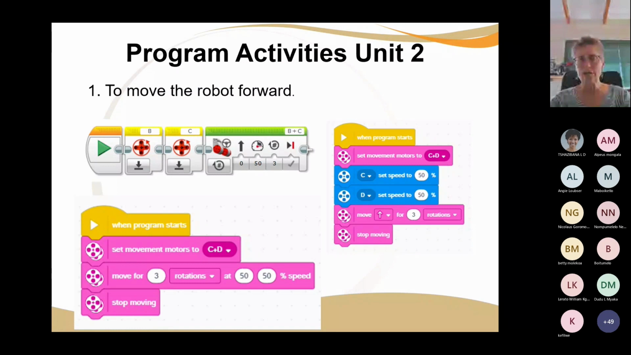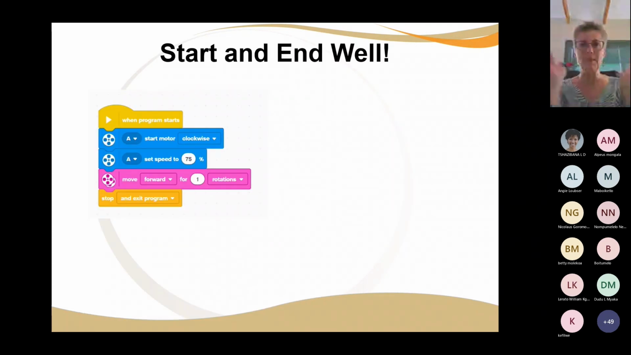As long as your learners understand what they're doing, and you as the coach need to be able to quickly debug if there's a problem. All right, this is what I wanted to say. You have to start and end well. And the sooner the learners learn good programming practices, the better.